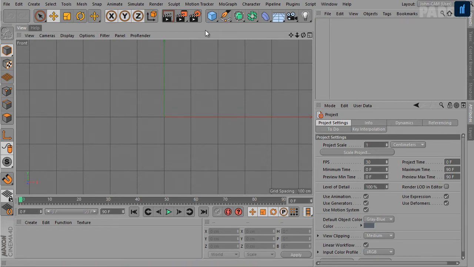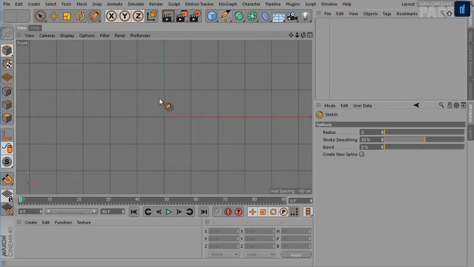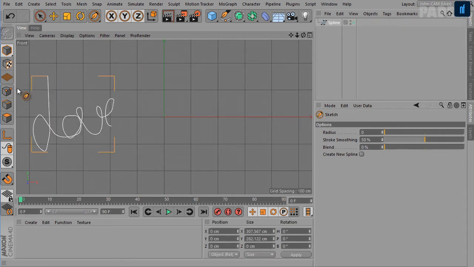So to enable this tool, go to the spline group here and choose Sketch, and then you can click and draw like this.